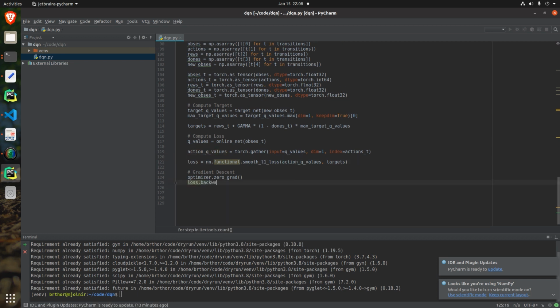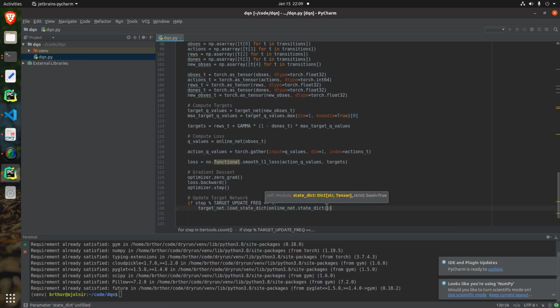You call loss.backward to compute our gradients, and optimizer.step to apply those gradients. A couple more steps here. We need to remember to update the target network every target update frequency steps. Very simple to do using the modulo. And this load_state_dict function will set the parameters of the target net to the same exact values as those in the online net.